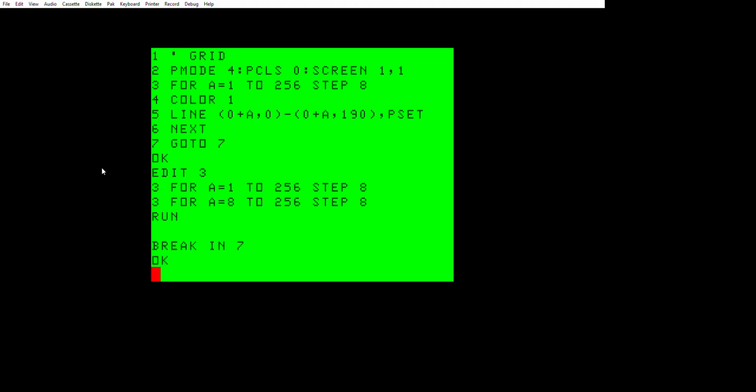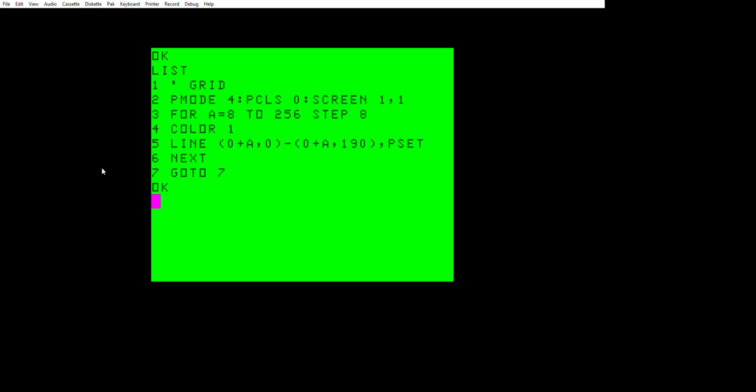Oh, this is making no sense. How am I getting these colors in PMODE 4?